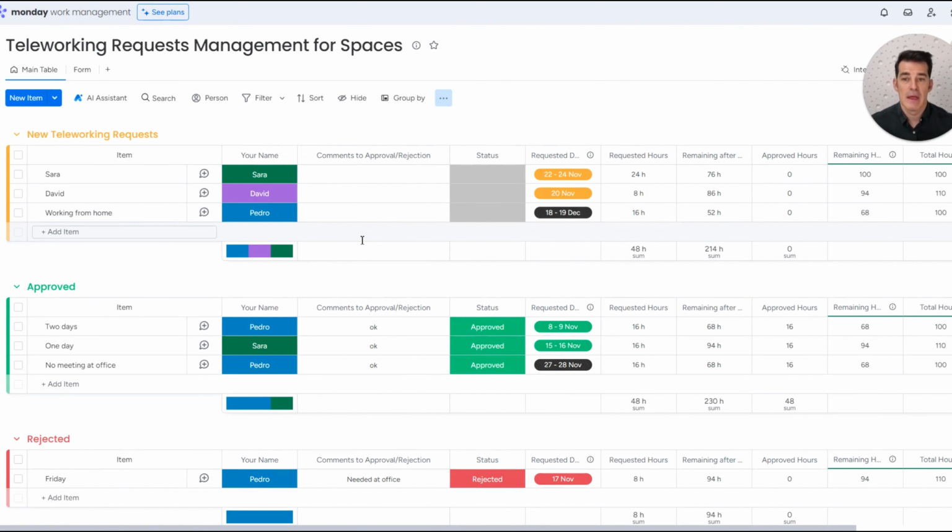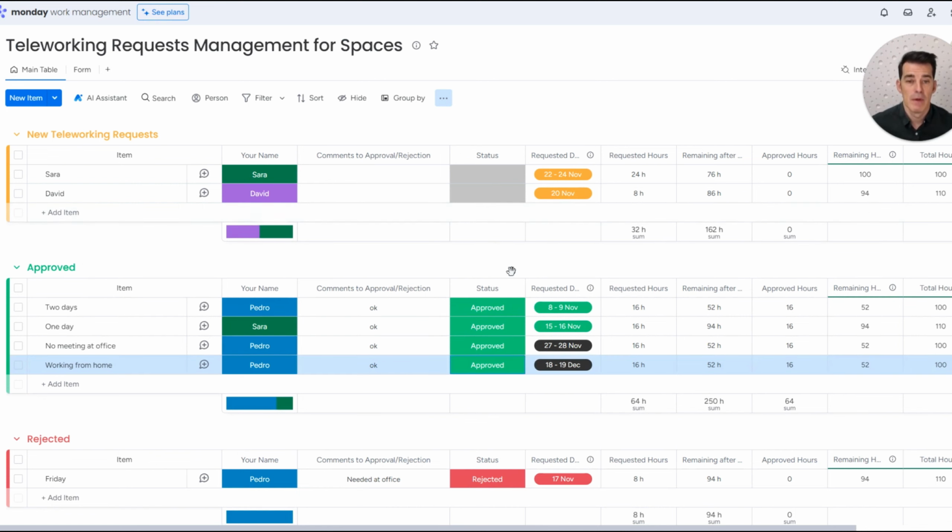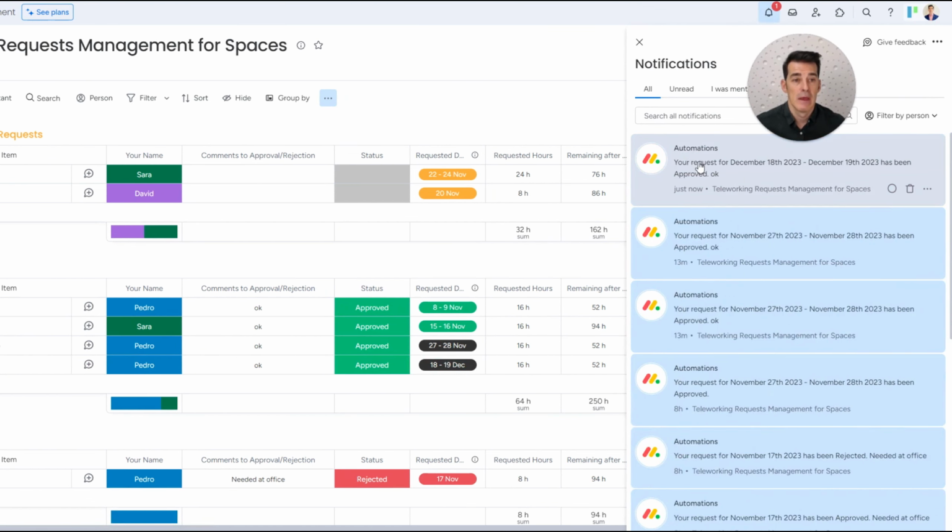So this is the request that I have just sent. So if you see, we have received the 16 hours. If I approve this request, this employee will have 52 hours left. Okay, so now I can say okay, and I can approve it. Okay, so once it's approved, if you see now, the remaining balance will be 52 hours, and we have an automation that will send a notification to the employee stating that your request for these dates has been approved.